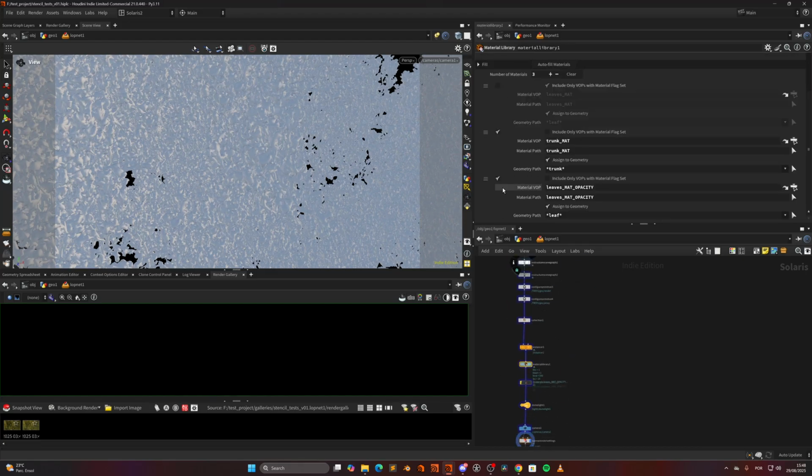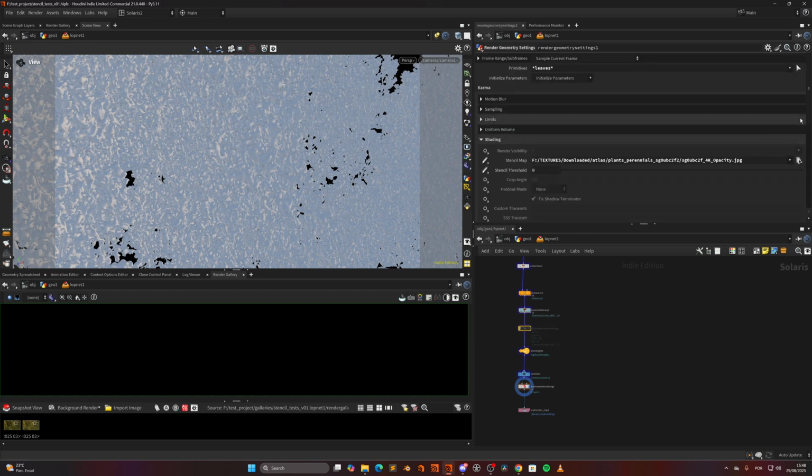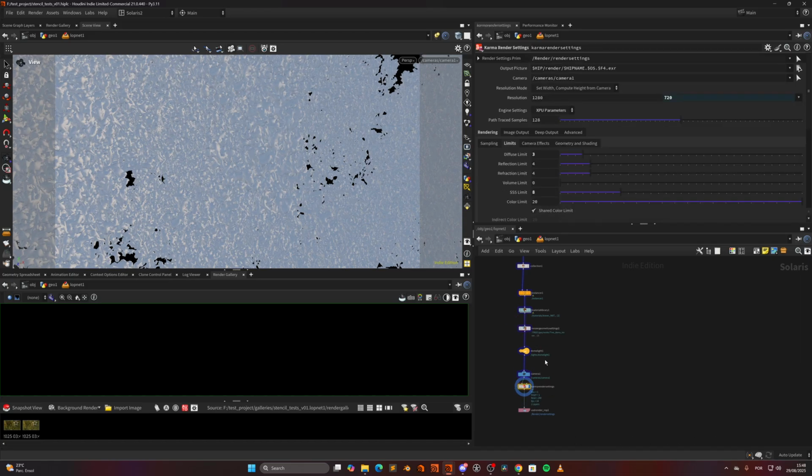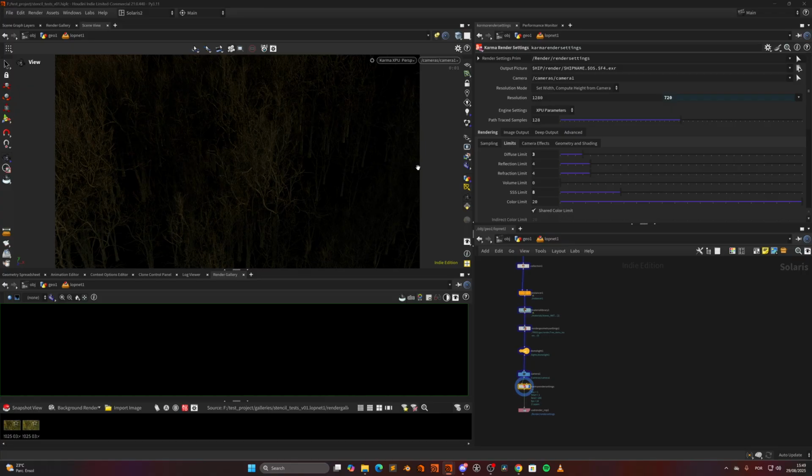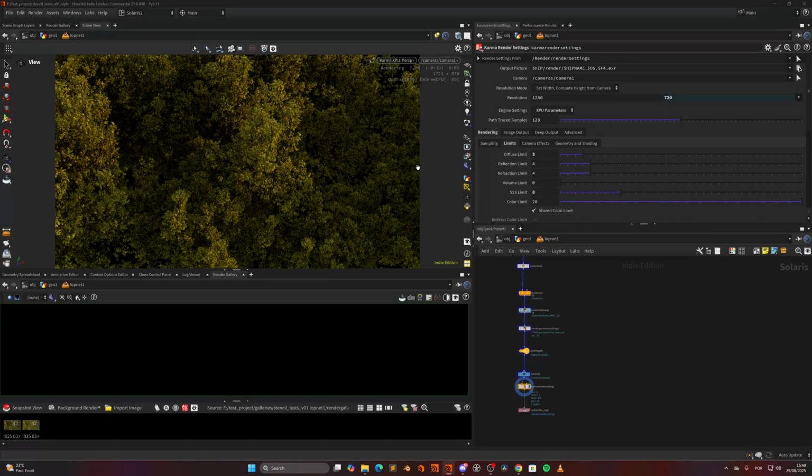Now let's go for the stencil option. I'm going to change the material again to the one without opacity and enable the stencil map in the render geometry settings. I'm going to enable that and re-render. I need to restart the render. And as you can see, it's going. Let me pause. That took 27 seconds with the stencil map.